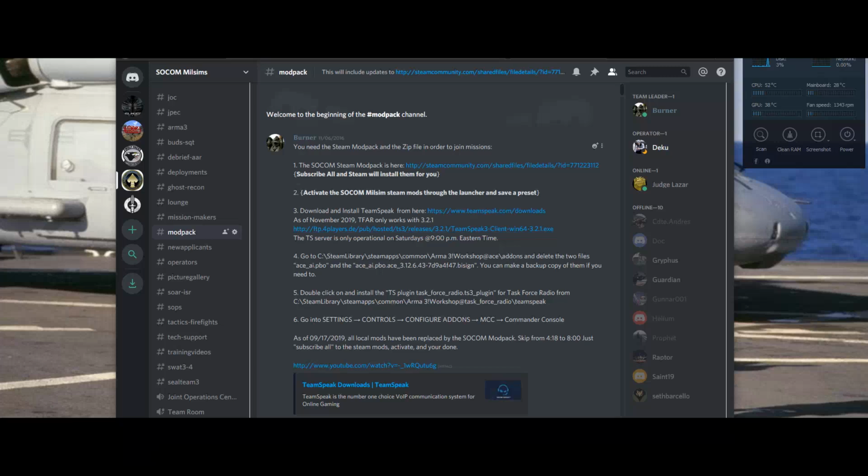step number 3, download and install TeamSpeak. As of November 2019, TFAR only works with version 3.21. So if you ever need to go back, there's this website here where you can download the older versions. And when you install TFAR, it'll tell you if it's compatible with the most current version.